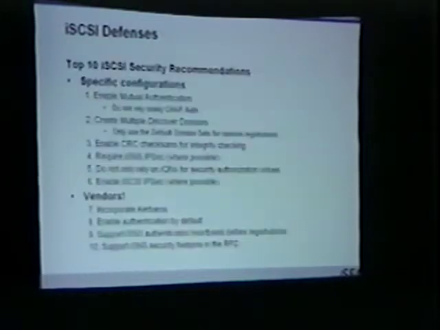So to go over those things, one thing you can do right away is enable mutual authentication. Which is, yes, not the easiest thing to do, but if you do that, your offline brute forcing attack will go away. If you do create multiple discovery domains, it does limit the amount of enumeration someone can do. Now, you can still do domain hopping, but you want to make the attacker do their homework. Just don't give them that information away for free.